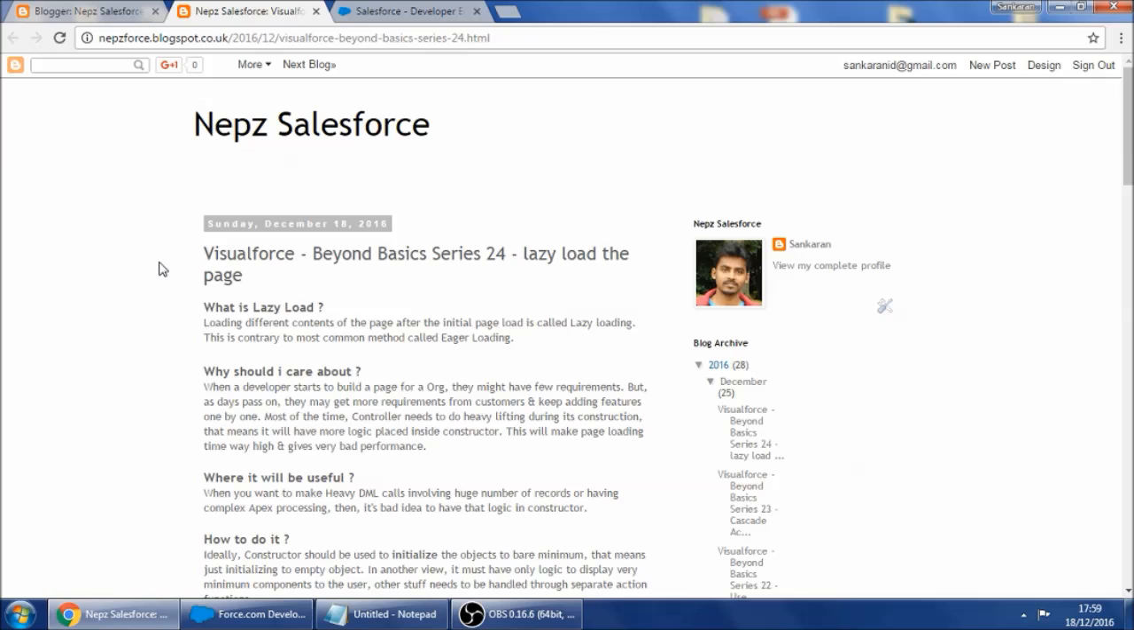And there are different techniques again to do things like that. But the basic idea is that deferring the logic until after the initial page load is called lazy loading. So it's very important for Salesforce platforms specifically.